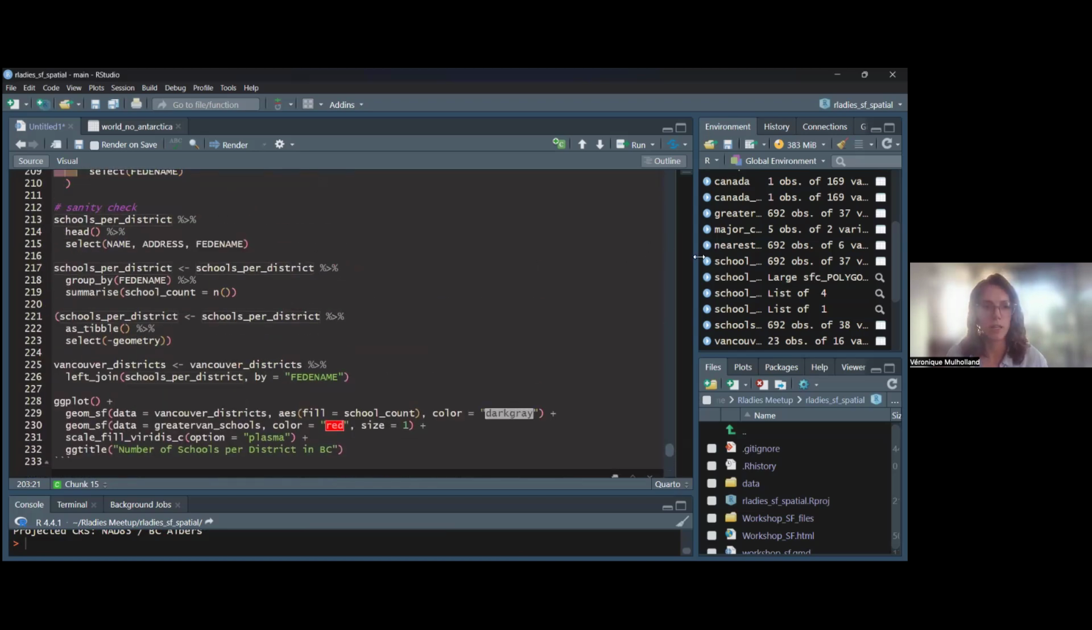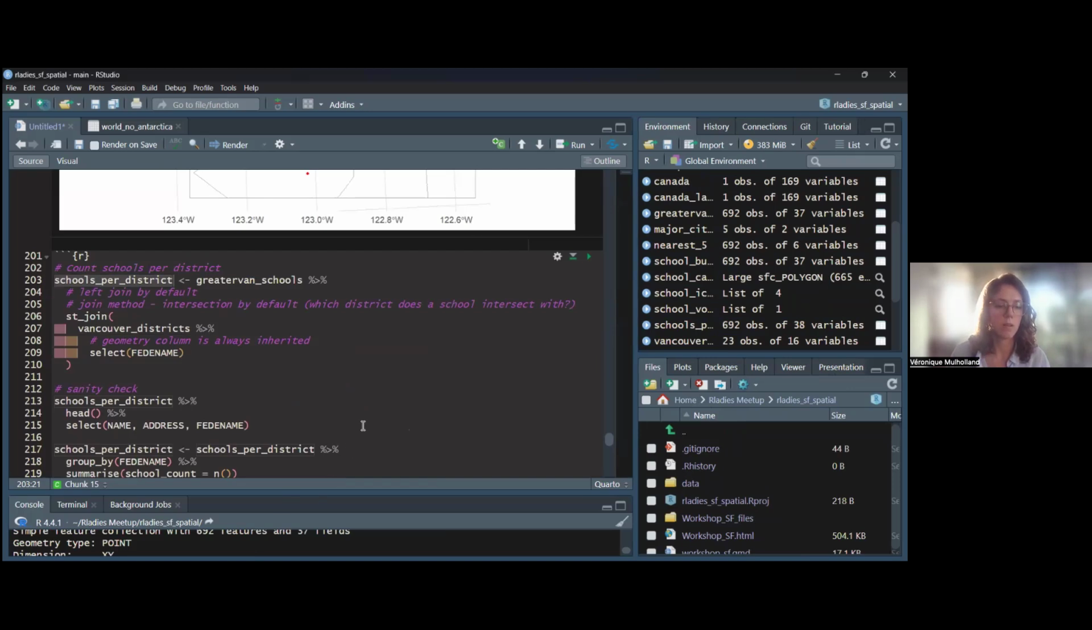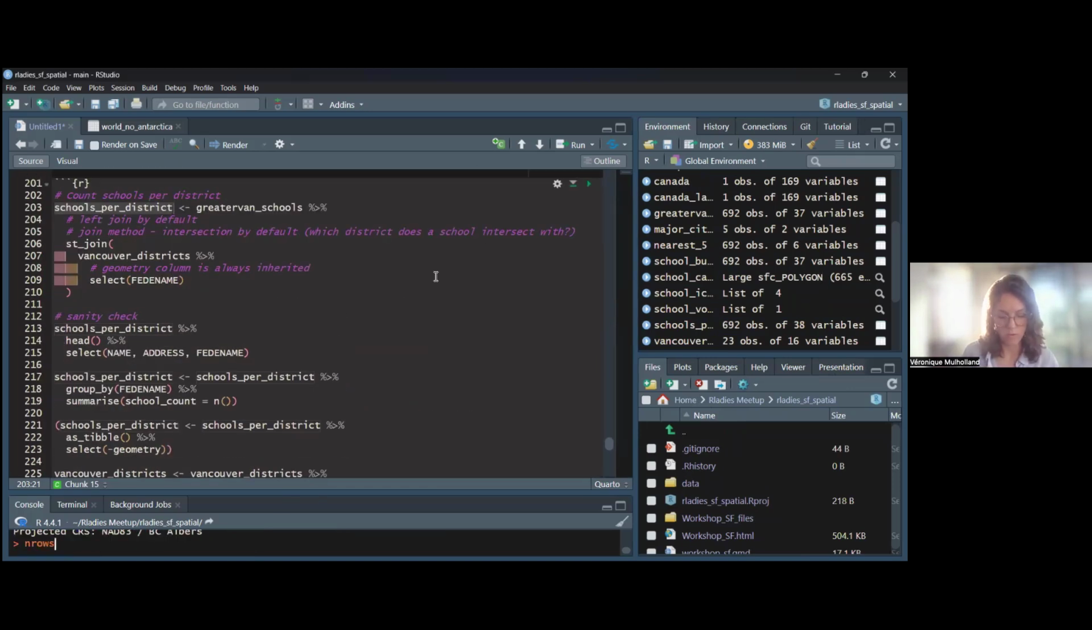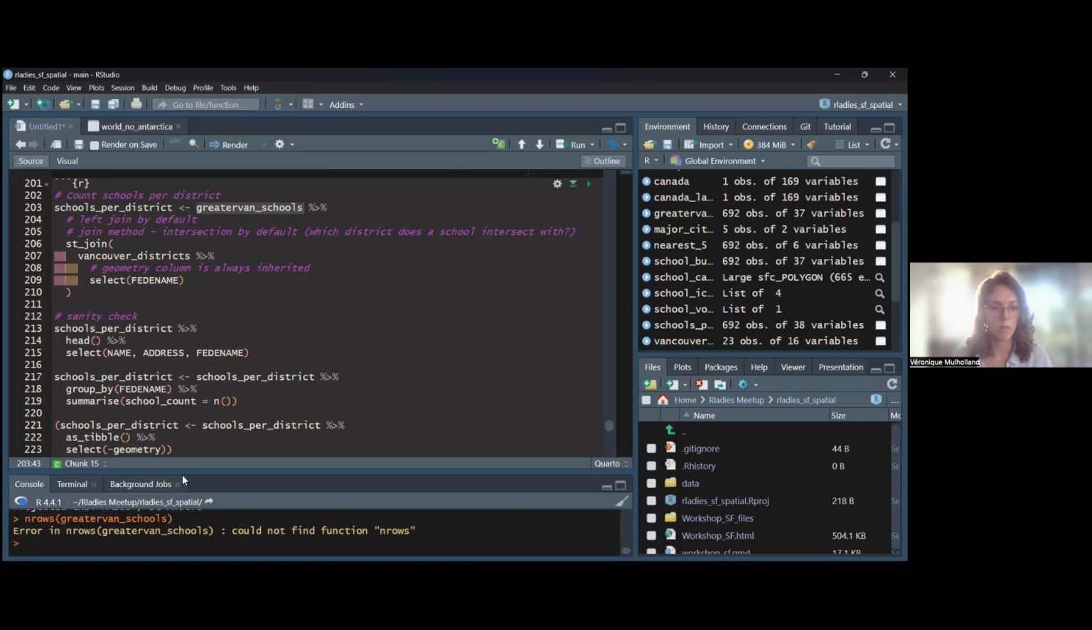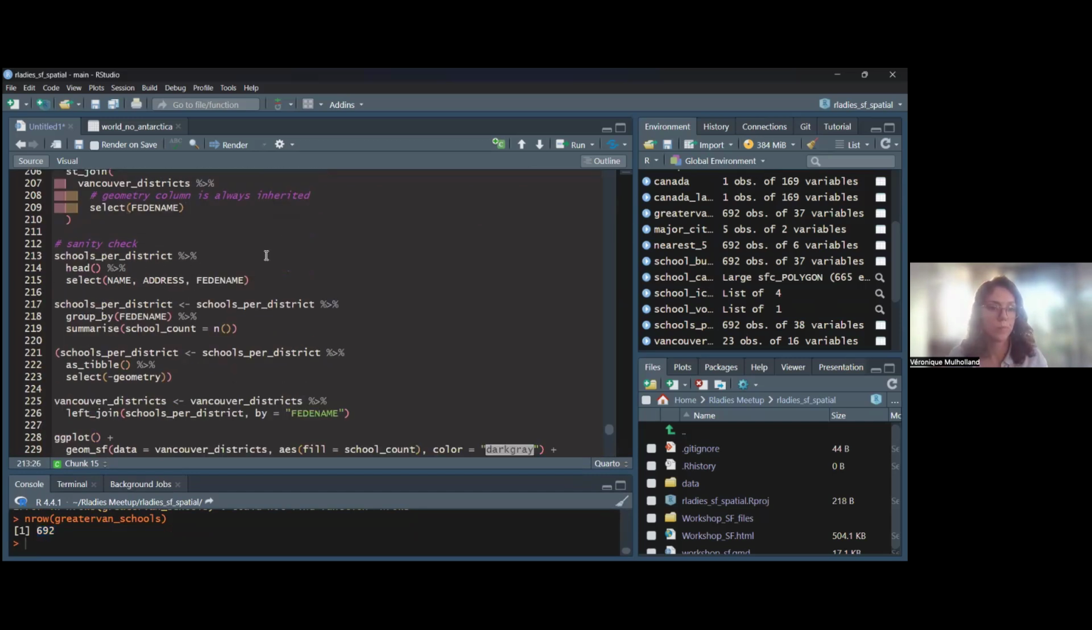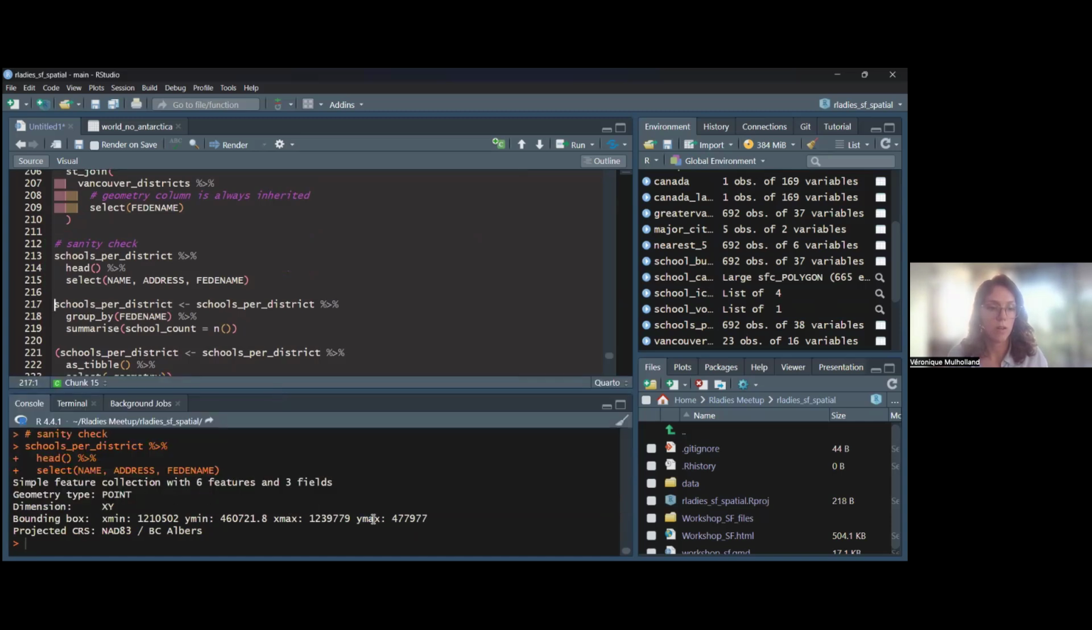So let's just do a sanity check. What was Greater Van School? Okay. That's what happened: because we're joining this way, we applied the information from the Vancouver districts to the Greater Van schools. So everything looks good.